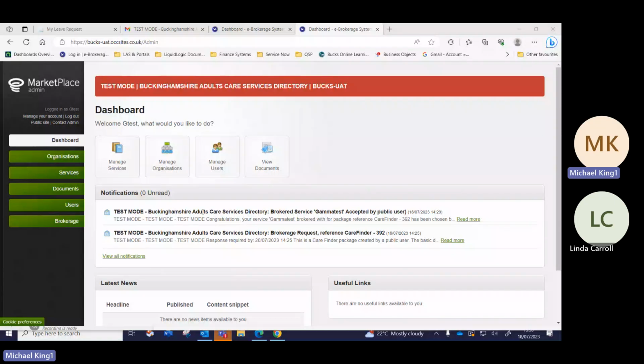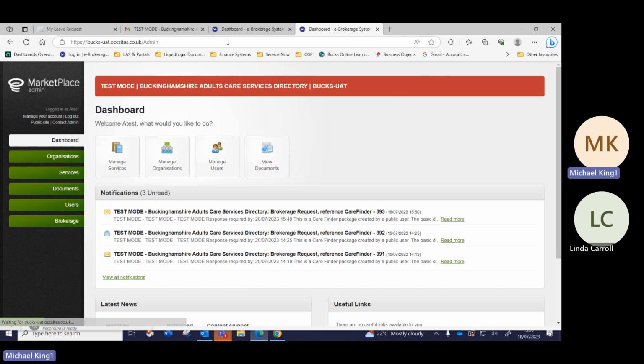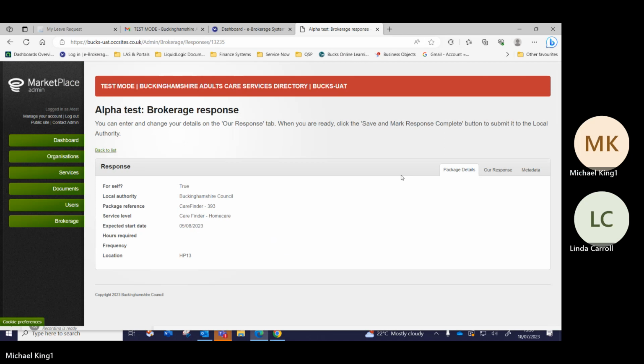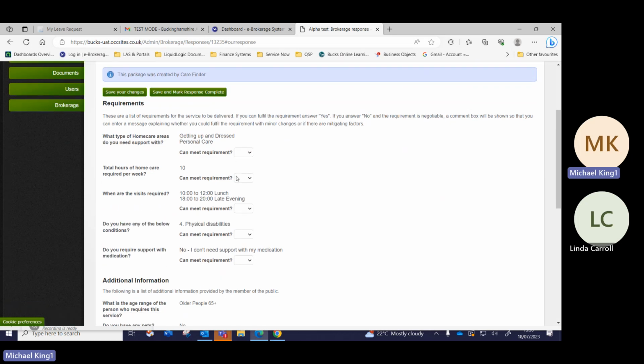So if you're a provider, you will log into the back end of the system, and you should get a notification on your dashboard about receiving some care, which you need to respond to. So in the back end of the system, you go to your responses, and you fill out whether you can meet the requirements of the person that submitted what they require. So in this instance, I'm going to click yes.